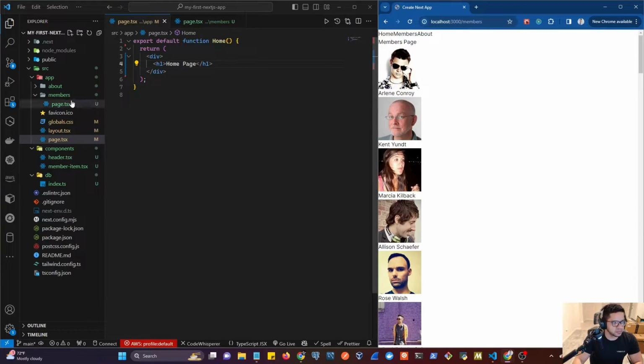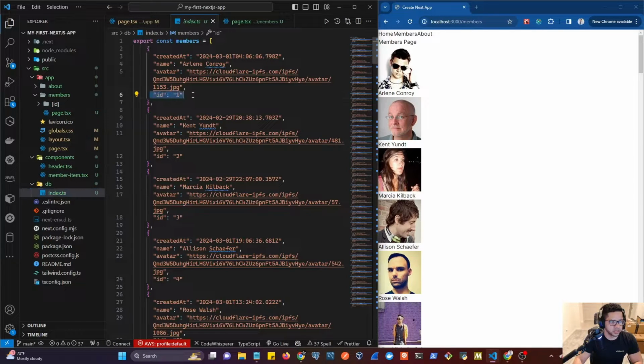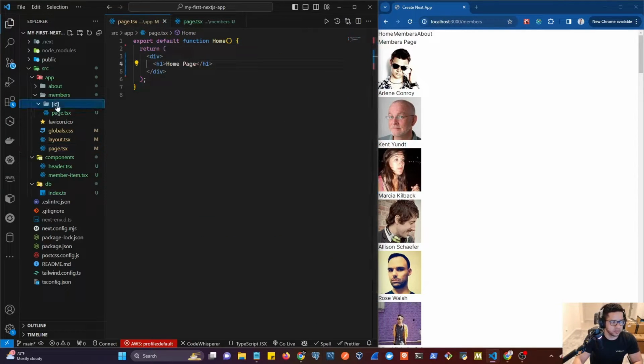So inside of members, we can right click and create a new folder, square brackets, and this is going to create a parameter inside of your routing. So we can do ID because that is a good name for the parameter that we need. Remember the data that we have, we're going to match it by the ID. So we can call it ID or you can call it member ID. It's up to you. This name is up to you, but this is where you declare your parameter.